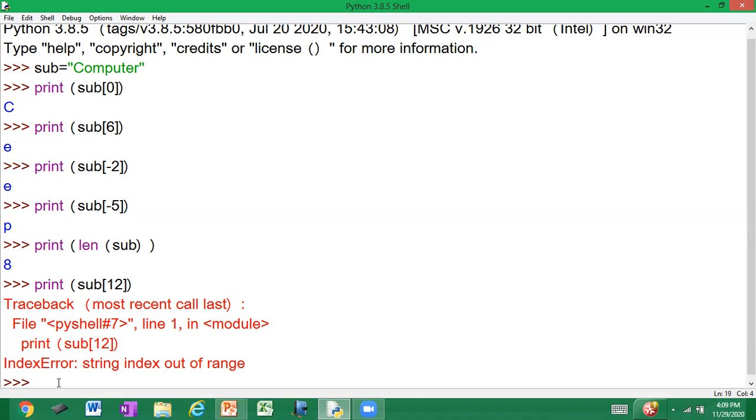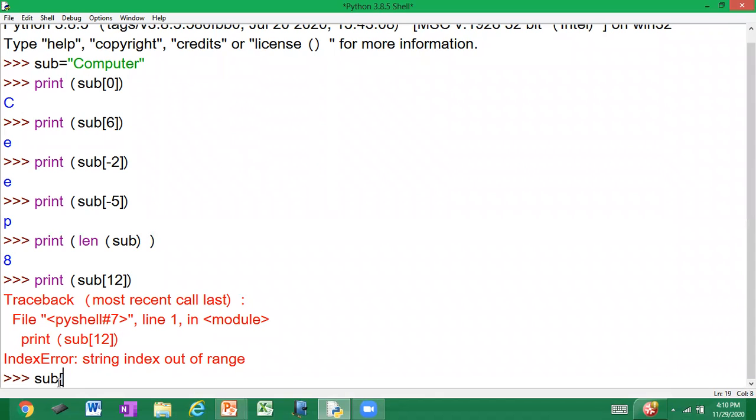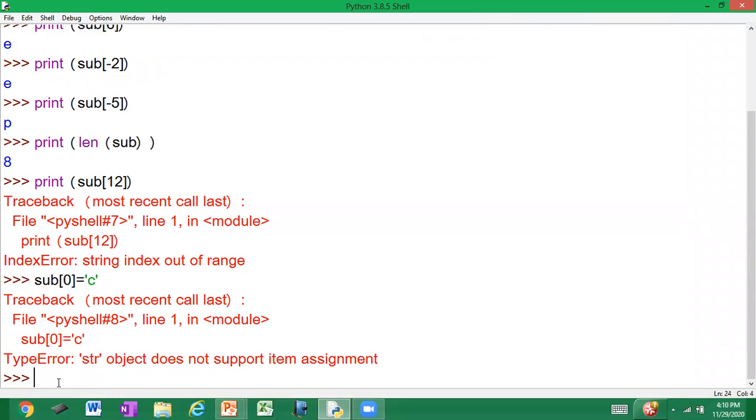Now, I want to change it to some other value. So sub of 0 equal to, instead of capital C, I want to give it as small c, using square brackets. Here I'm getting the type error: str object does not support item assignment, which means that strings are immutable types, that is, you cannot change any values in the strings. Now, in the next session, we are going to discuss what is an immutable type and what is a mutable type, which means that it cannot be changed.